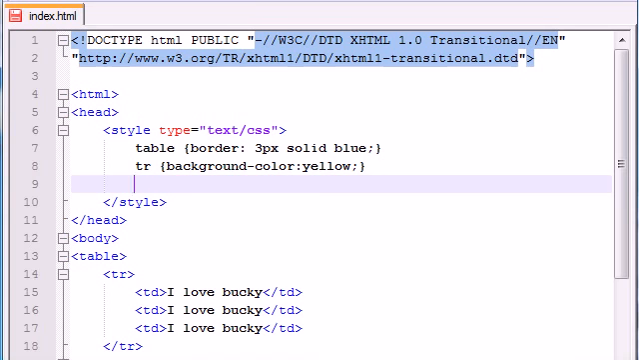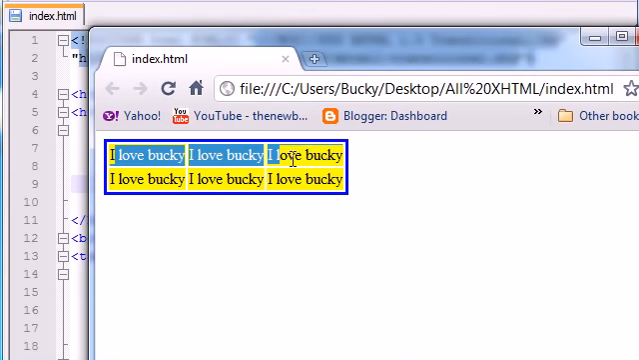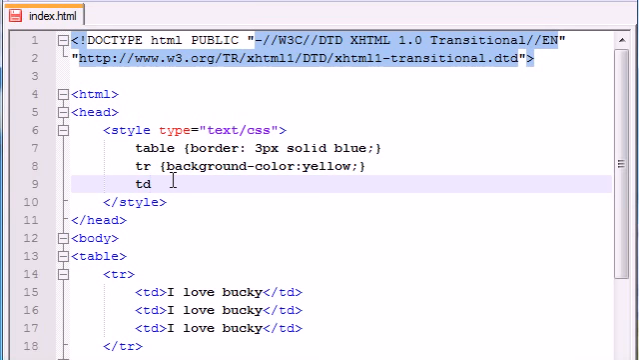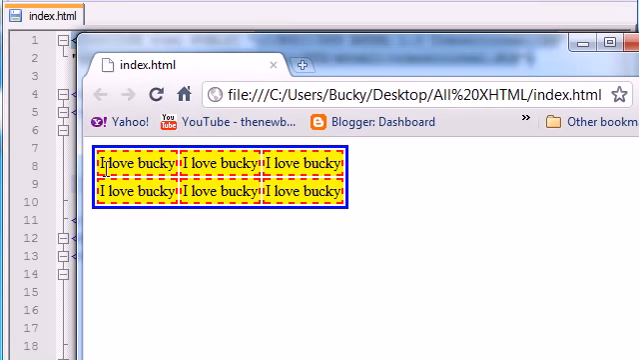Anyways, so now if we go ahead and save that, check it out. Refresh, and now the entire row is yellow, and this row is yellow too. I mean, why wouldn't it be? So let's go ahead and take that table data, which is of course the individual cells, and what did I say, like add a border. So border equals 2 pixels, not solid, we already used solid, dashed red. So let's go ahead and save this and refresh it and see what we get. We get a nice 2 pixel dashed red border across each one of these cells.